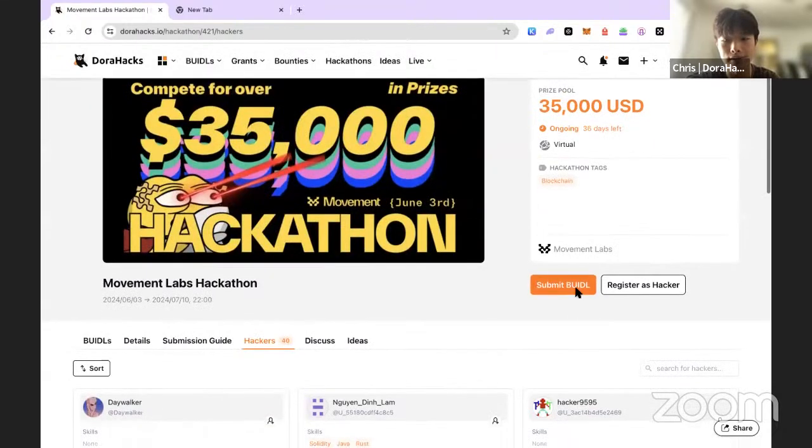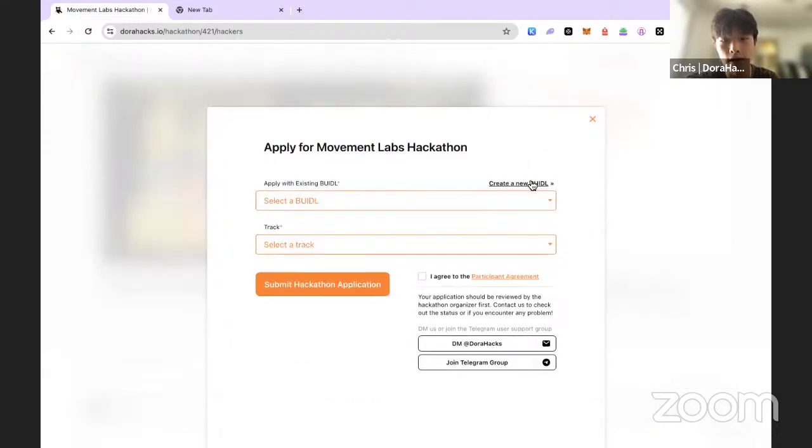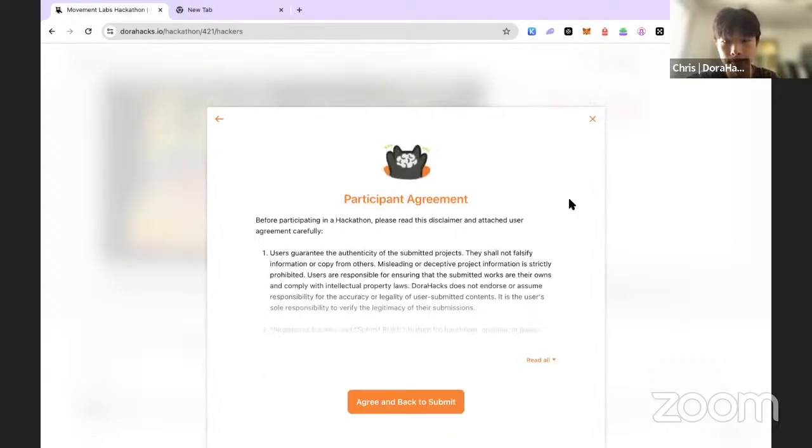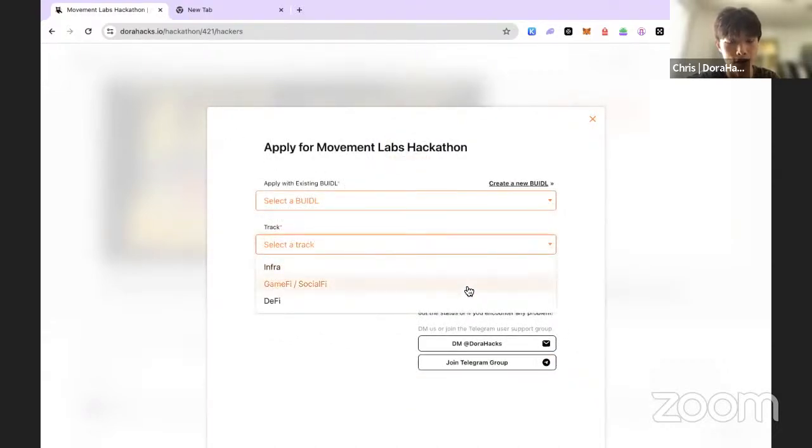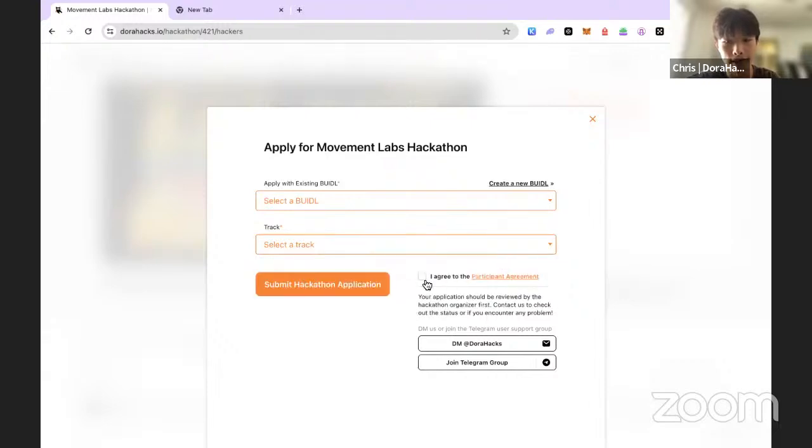What you need to do is go back to this page, and once you finish the creation of your profile and get verified, you could see here there will be options for you as an existing builder, and you can select the builder here and choose the tracks that you want to apply for, click the agree button and click submit hackathon applications. So until this step, it means that you have successfully submitted for the hackathon.